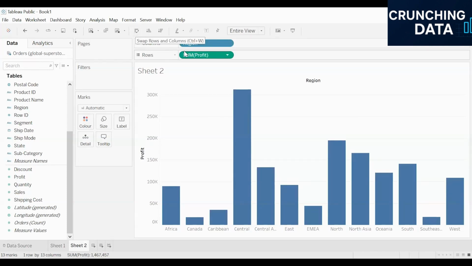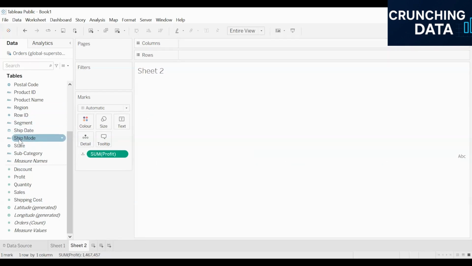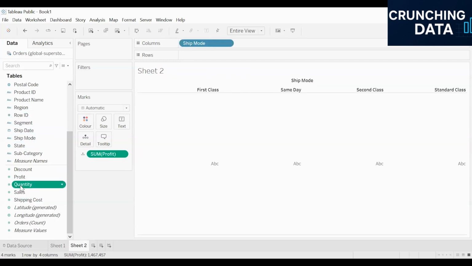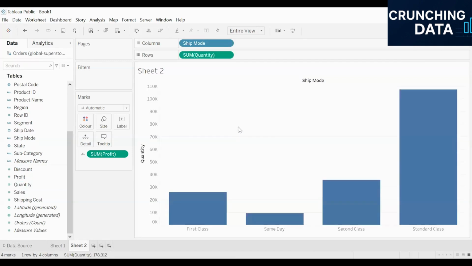Or you can also try this method where you keep your dimensions in the columns and measures in the rows, and this would work for you. Let's try to perform that. So let's say this time I'm picking a different dimension, shipping mode over here, and I'm putting the quantities in the rows. And you can see it has given me this vertical bar chart.